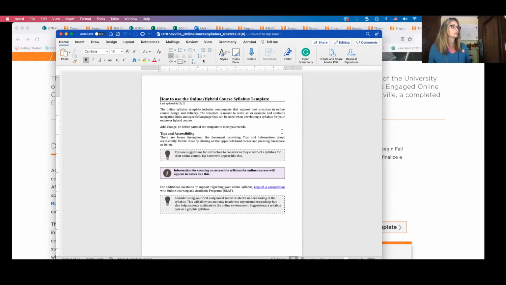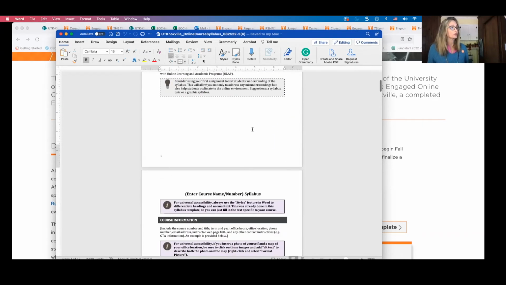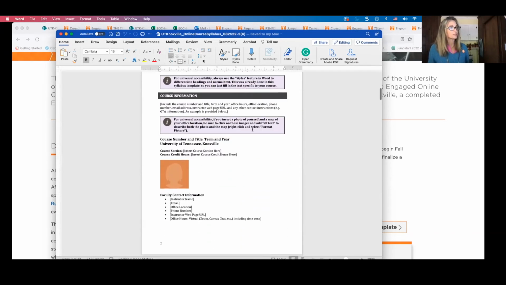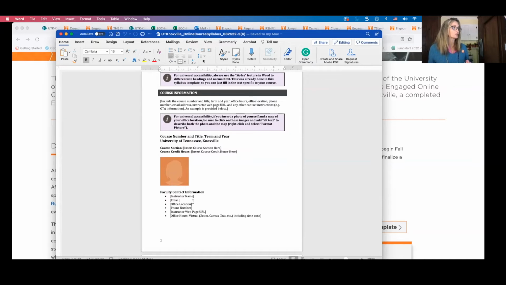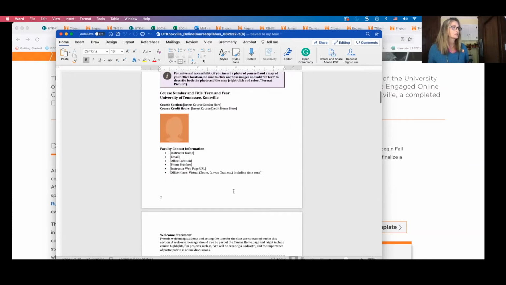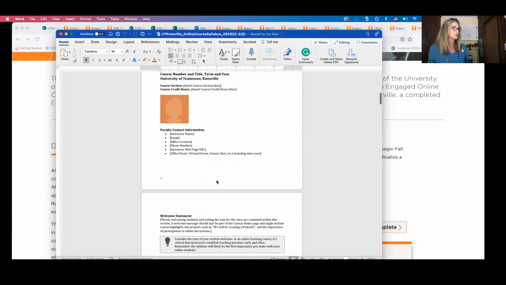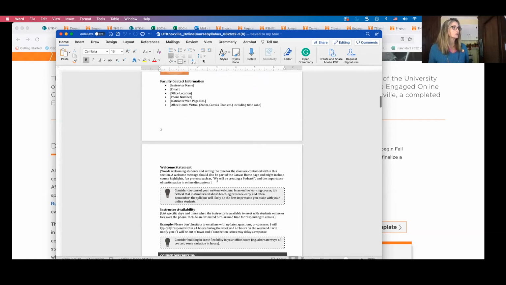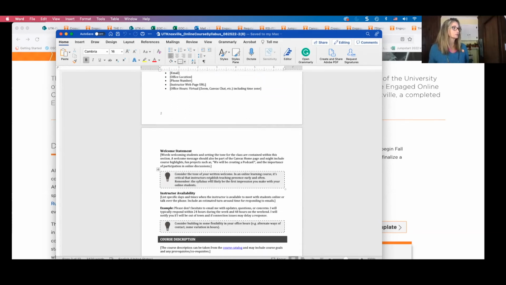The syllabus, this is the template. So this is what you would be downloading and starting to edit if you choose to use it for your syllabus. And as you can see, there's placeholders, faculty contact information. Again, if you just fill this information in, it's going to meet some of the essential standards.